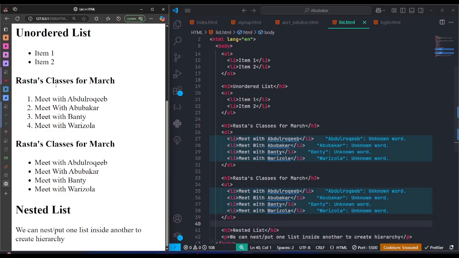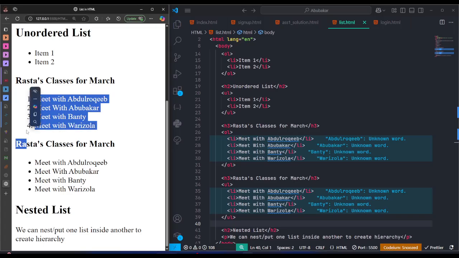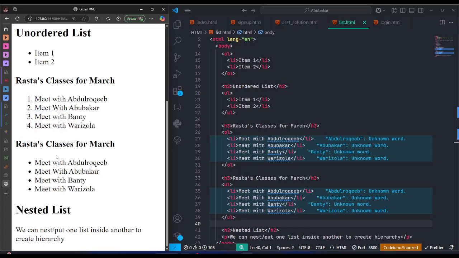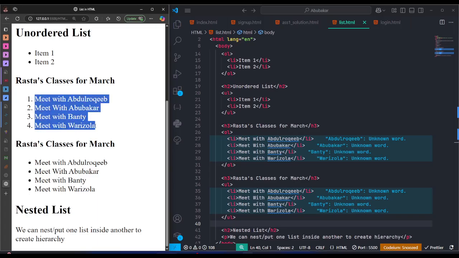So for the OL, by default, it's going to be numbers like this, but you can change it to ABC, or you can change it to Roman figure, which I'm going to show you soon. But for the UL, for you to change it to another type of bullet, you have to use CSS. But this one can be changed through HTML using attributes. By now you know what is attribute. You use it to talk to your tag to behave in different ways.